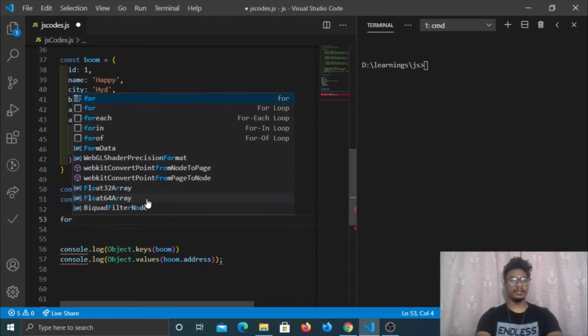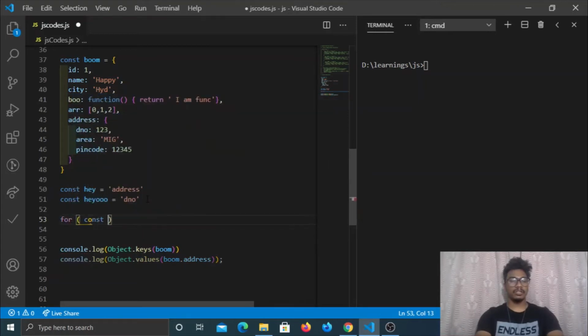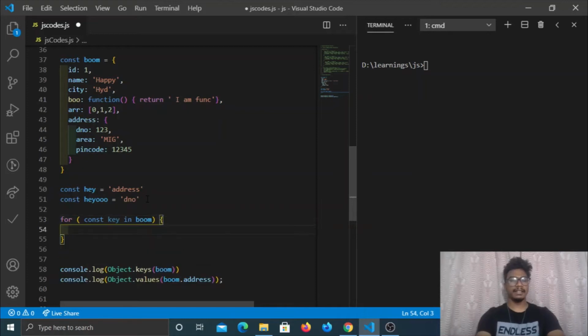So for const key in boom, boom is an object, right? So I'm giving boom, and in this I'm going to console.log. What I'll be consoling is, I'm using backticks.